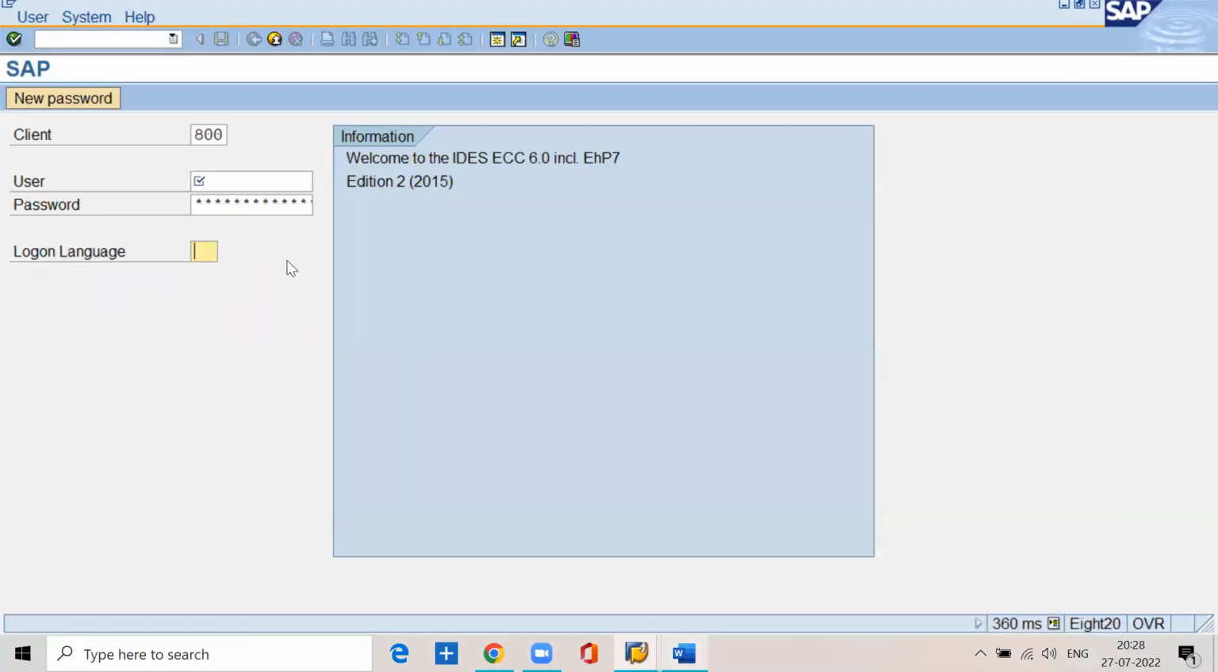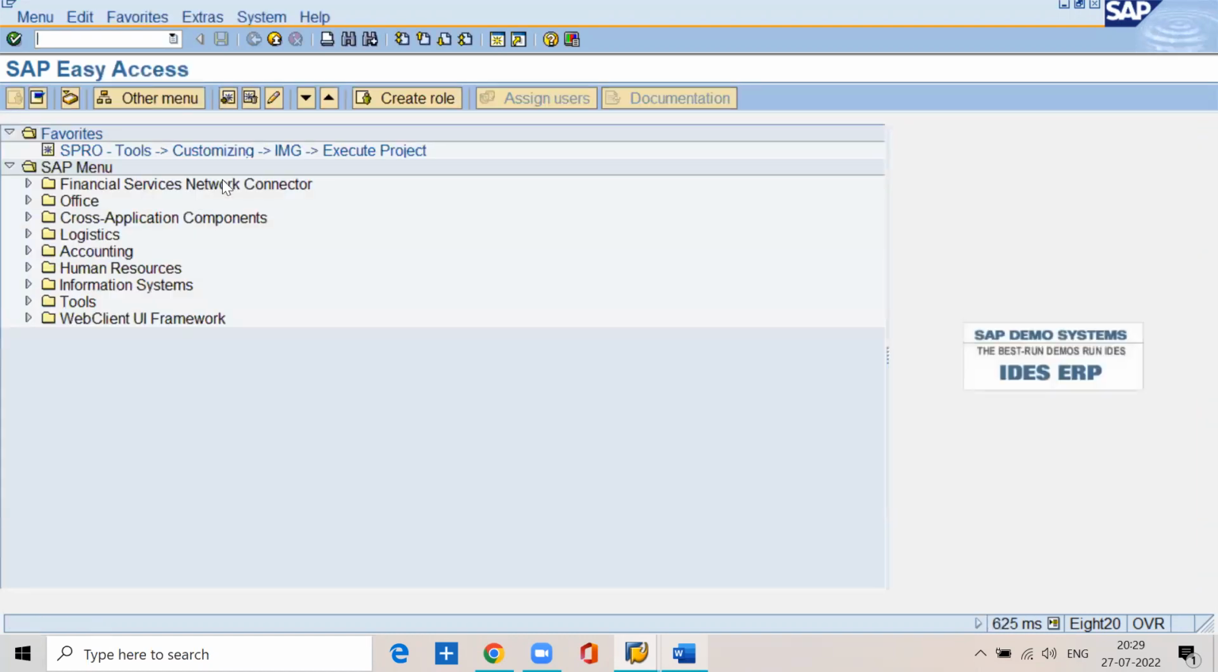So for the purpose of logging into the system, client is always 800 for the training purpose. Then my user is Lakshman. Then I am entering my password. You cannot see the password except the cursor movement. Then language English. Even if you don't enter any language, the system will take you to English language only, EN for English. Then you click on it. So now you logged into the SAP server.